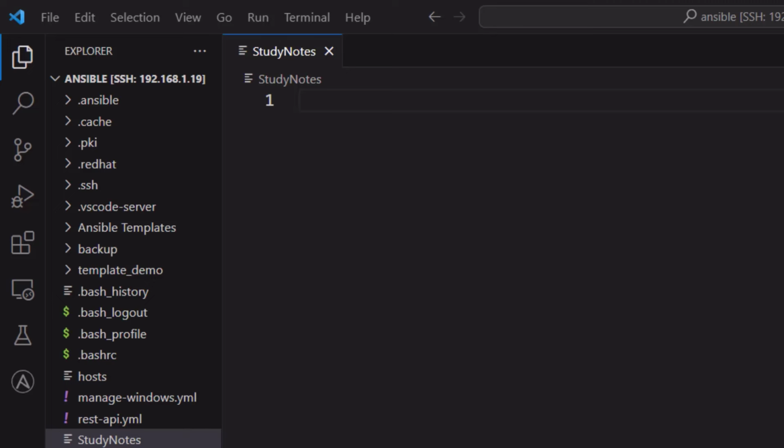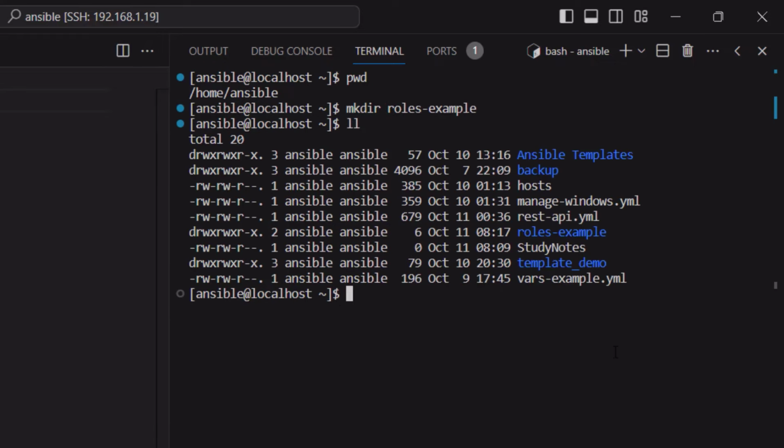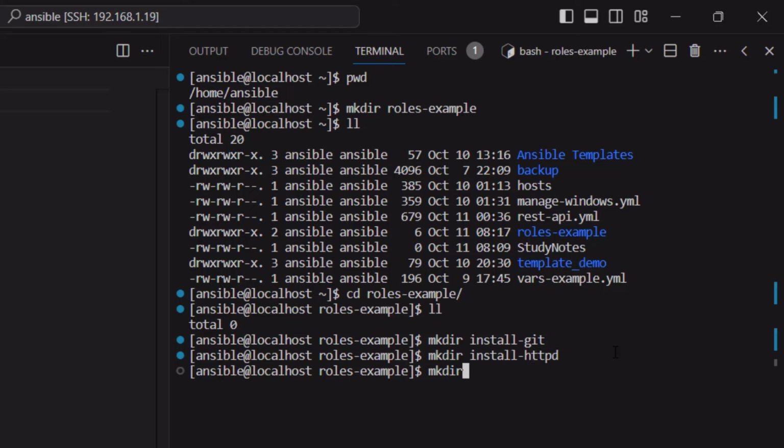So let's go on and start creating a playbook which is going to make use of roles. Right now you can see we are under /home/Ansible. What we will do is create a project directory, and we are going to call it roles example. Now you can see we have a directory roles example. Under this, let's create some roles. For example, let's say I want to install Git, and then I want another one which is install HTTPD. We probably want another one as well, install telnet.